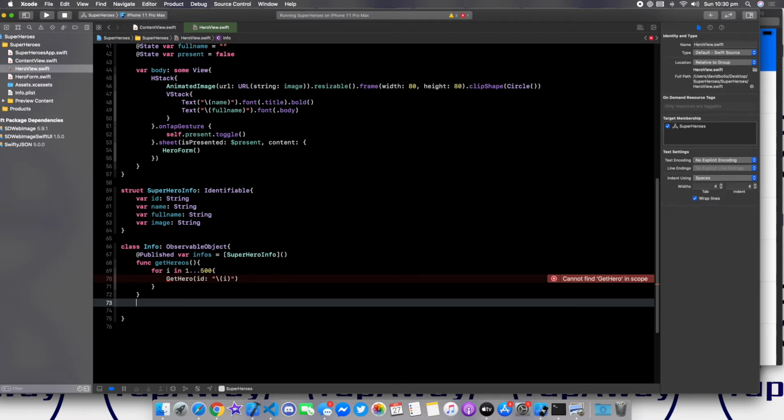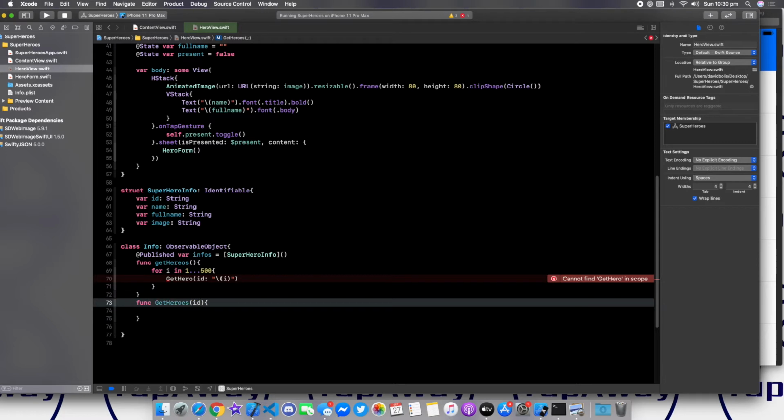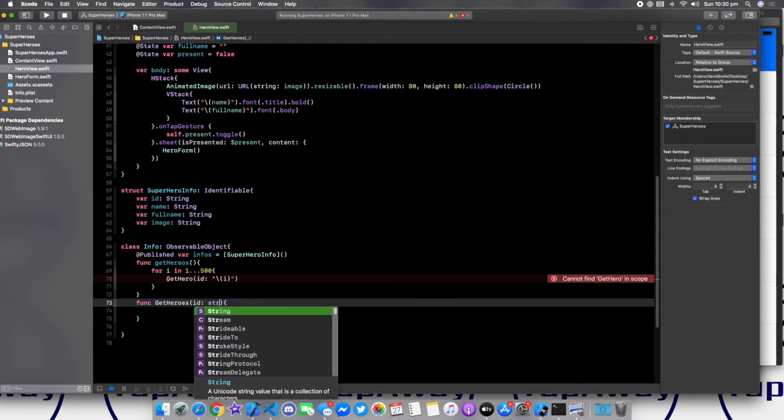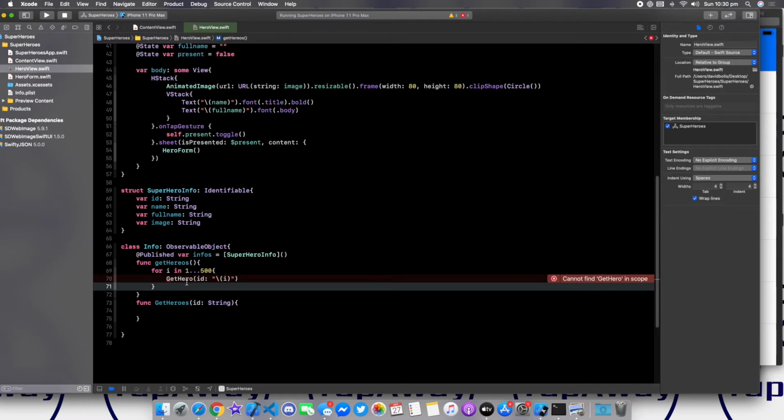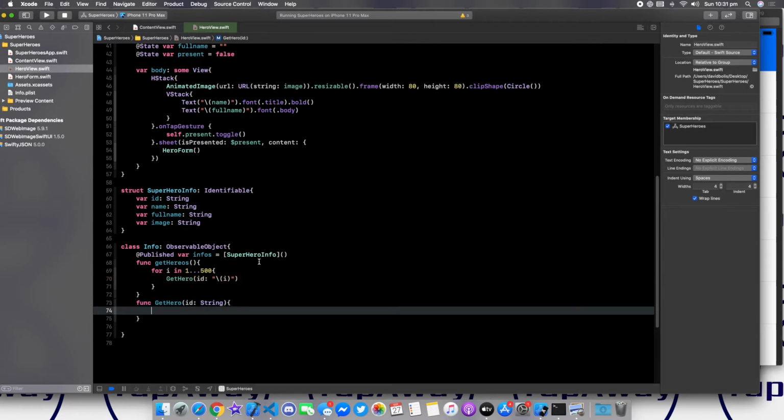Now, the first thing I'll do is obviously create that getHero function. And I will be passing a parameter here. It will be called id, and it will be of type string. And now we should actually get rid of this. Oh, sorry. Find getHeroes. This should be getHero. There we go. And now we should actually get rid of this error.